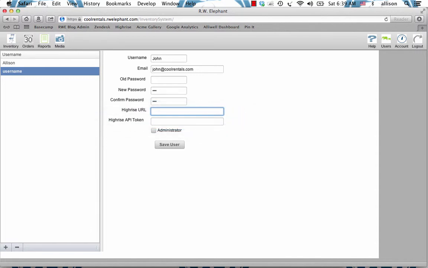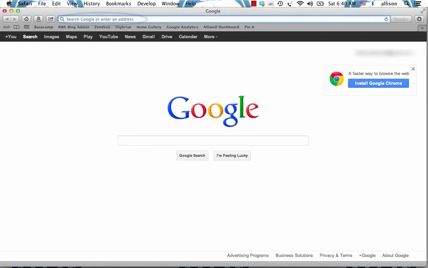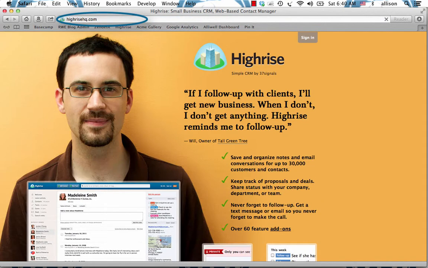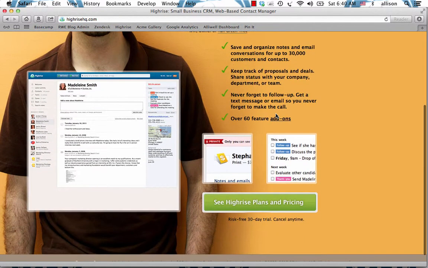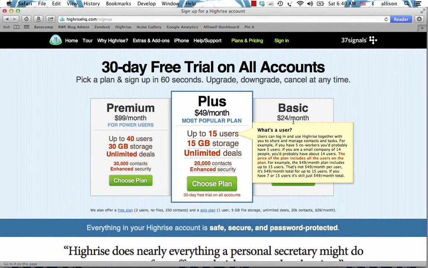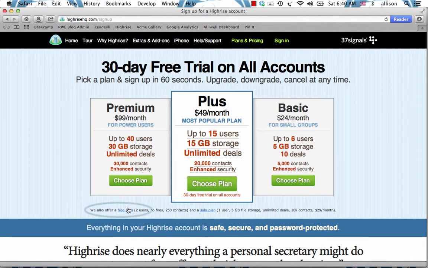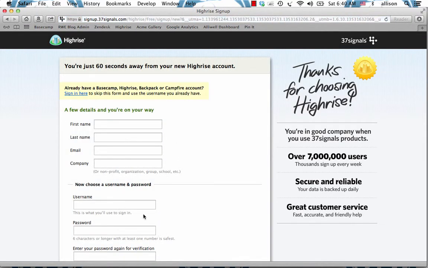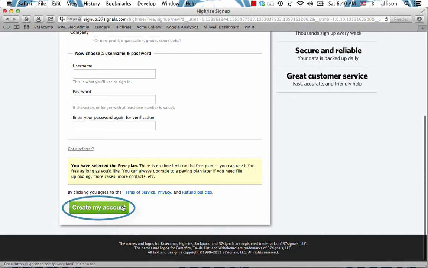Since RW Elephant uses Highrise for the contact management, we're going to have to go there and get that information. So I'm going to open a new window in my browser, and I'm going to go to Highrise. And if I haven't signed up for Highrise here, I'll go to highrisehq.com, and then I'll want to go ahead and sign up for an account. I can do that by saying see Highrise plans and pricing, and then I can choose one of these plans, the monthly plans that have paid subscriptions, or if I'm just starting out, I can choose a free plan down here. So I click on free plan. Then I'm going to go ahead and fill in my information and create my account.